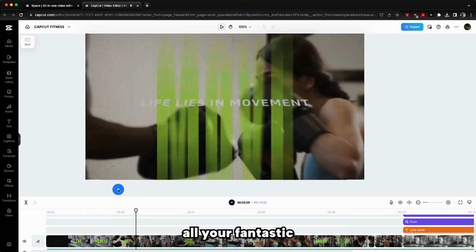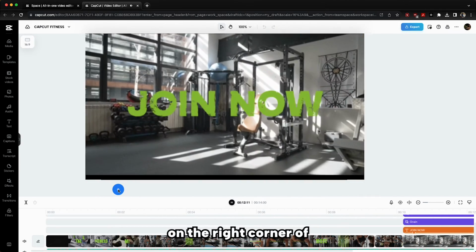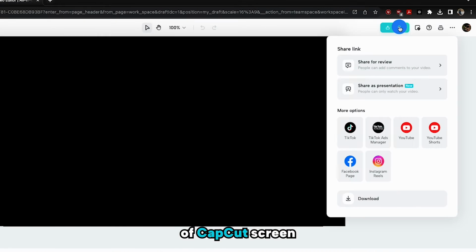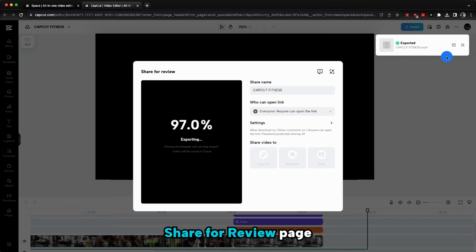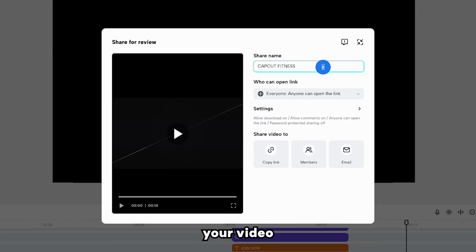After you've finalized all your fantastic edits, you'll want to look for the export icon on the right corner of CapCut's screen. Next, click on the share review box to be directed to the share for review page. After that, you're gonna wanna begin by naming your video under share name.